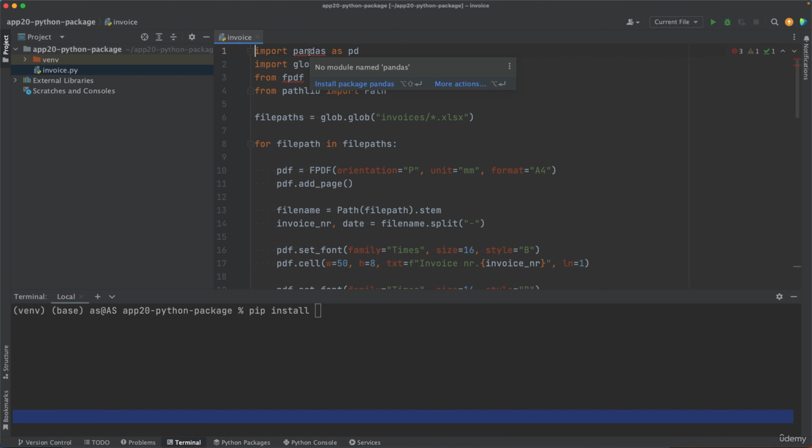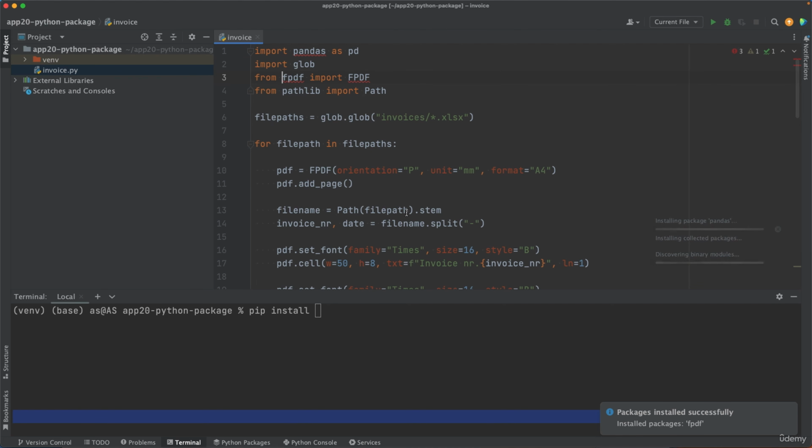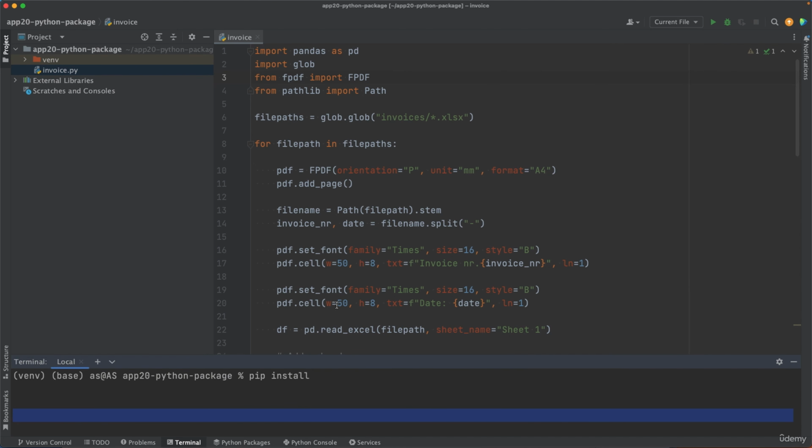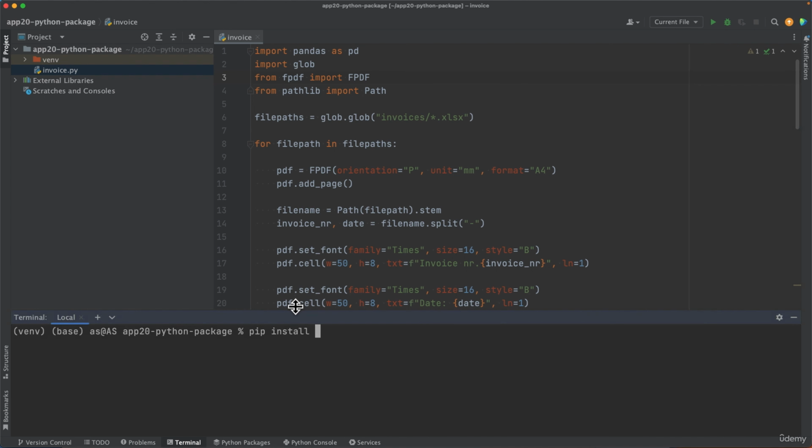Let's install the packages. We need those. So pandas and fpdf. Successful.